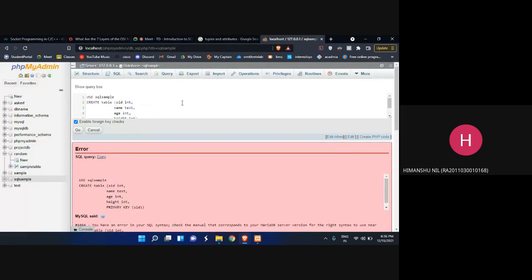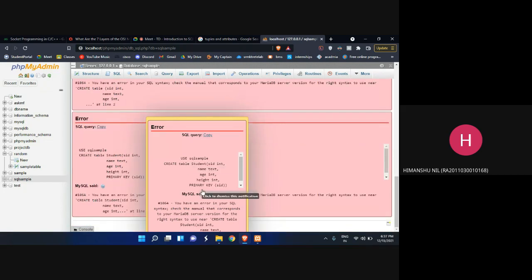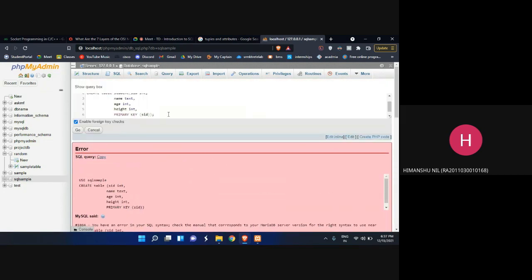Okay, let me see. Table name. Okay, there's a problem here. I haven't specified the name of the table. Student. And then in the bracket I have these column names, just like that. And primary key is here. Now what is the issue though?